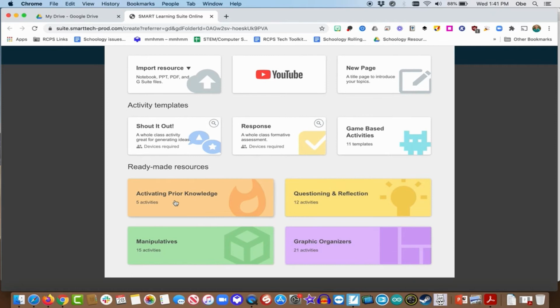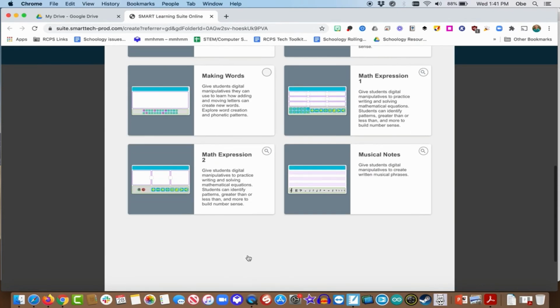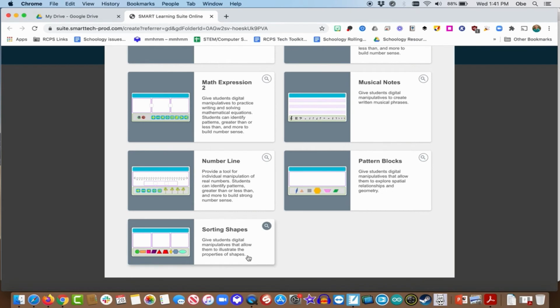They also have these ready-made things ready to use. Some of the ones that I thought were really cool are these manipulatives, especially if you teach math. These are all ready for you to use, and you just click on them and you're good to go.